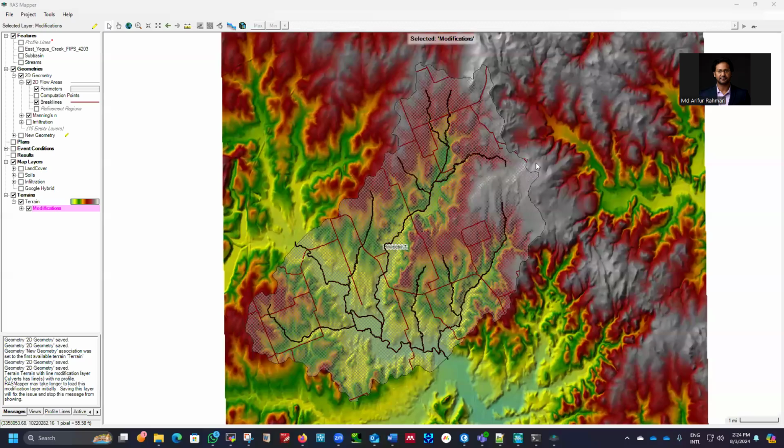Hi everyone, in this video we'll see how to set up boundary conditions for 2D flood modeling using the HEC-RAS model. We already have our grid refined. We already have other inputs. So now we just need to set up the boundary condition. It's a 2D model, so our boundary condition is a little bit different from what we have for a 1D model.